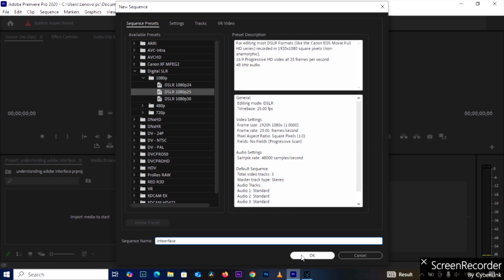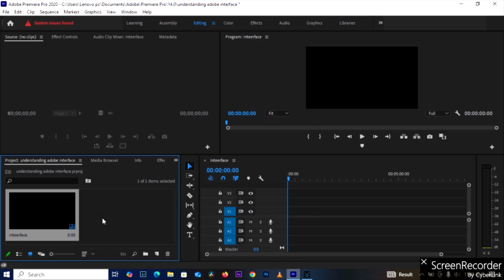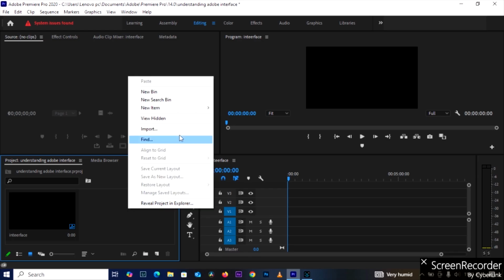Click OK. Okay, so let's import a video. Remember, I showed you how to import a video. If you can't remember, you can also watch our previous tutorial on how to import a video in Adobe Premiere Pro. But let's use one of the methods. Right click in the project panel.